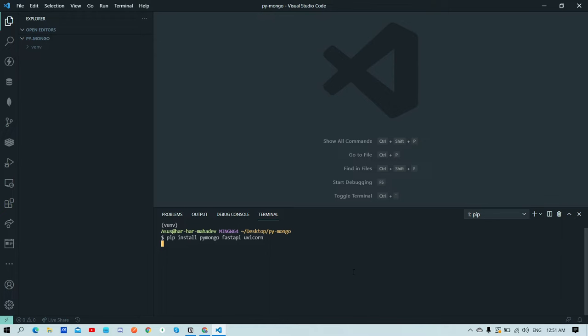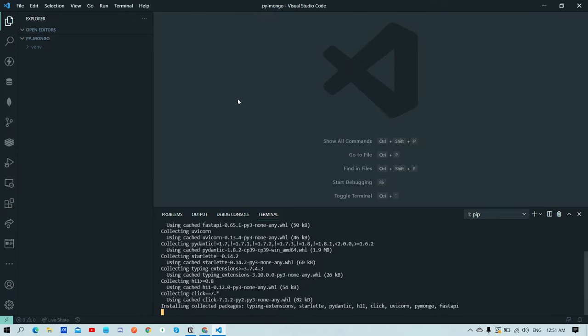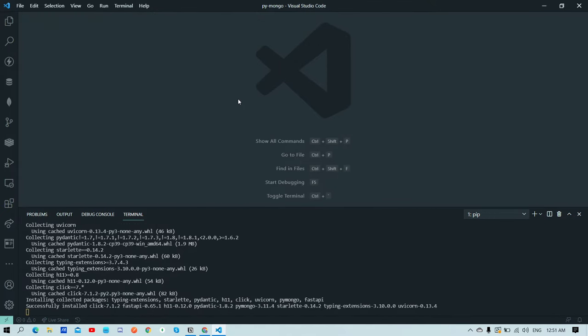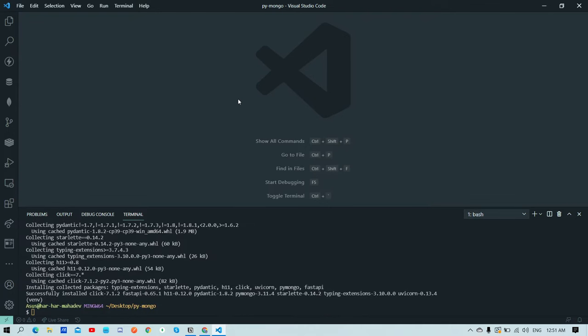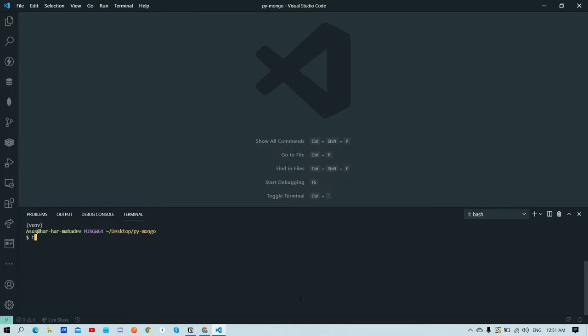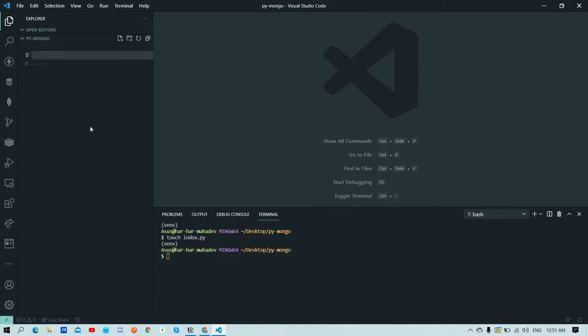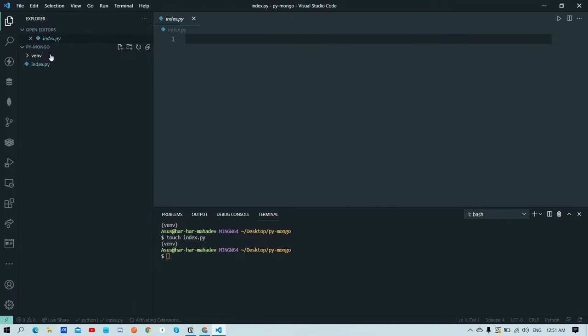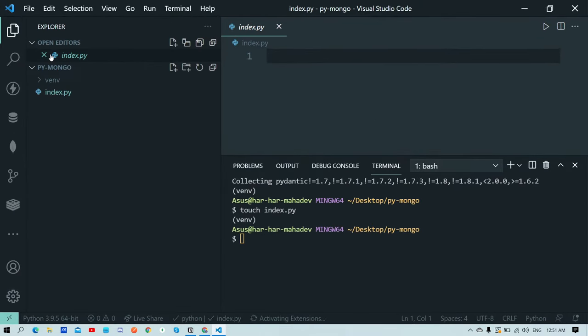So now we can create a new file over here. We are going to use some shortcuts and a few commands. Use Ctrl B to minimize the sidebar, and we are going to use a few commands, like touch index.py. If you are on Windows, you can simply create the file from here as well. So I have created this file. I have to make sure this is visible to you guys. So yeah, this is good, I guess.